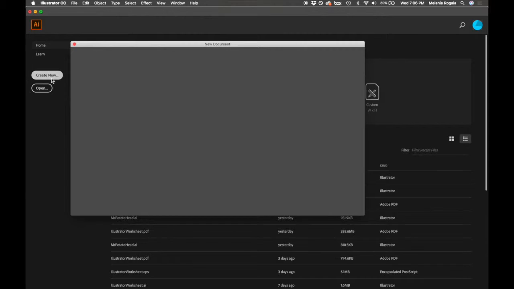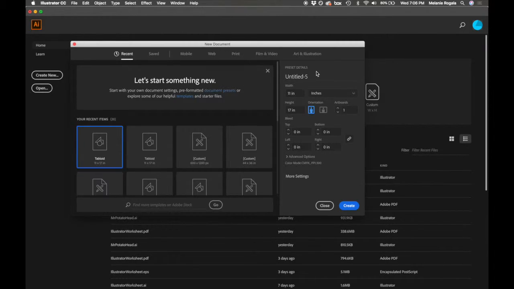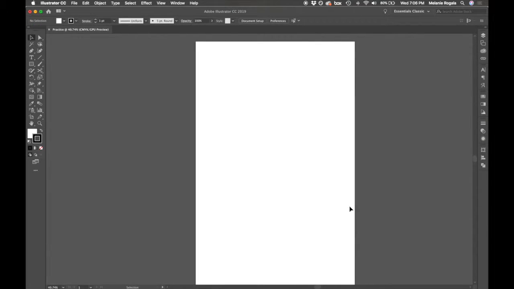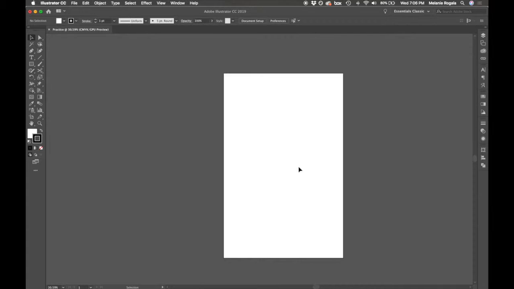So in this case, we're gonna open a new one, and I'm gonna go to the print tab here because we're working on posters, so we're printing these. I'm changing the unit of measurement to inches. I'm calling this practice. And the width will be 11 inches, the height will be 17 inches, since we're doing 11 by 17. I'm going to keep one artboard for now, and we'll talk about bleed later. And then just say create, just for a bit of practicing.